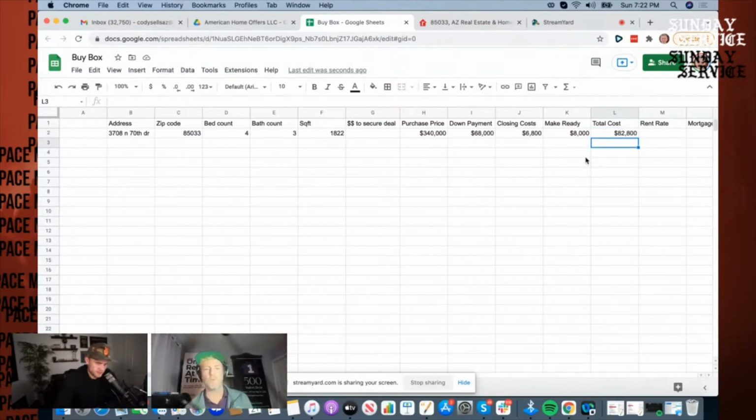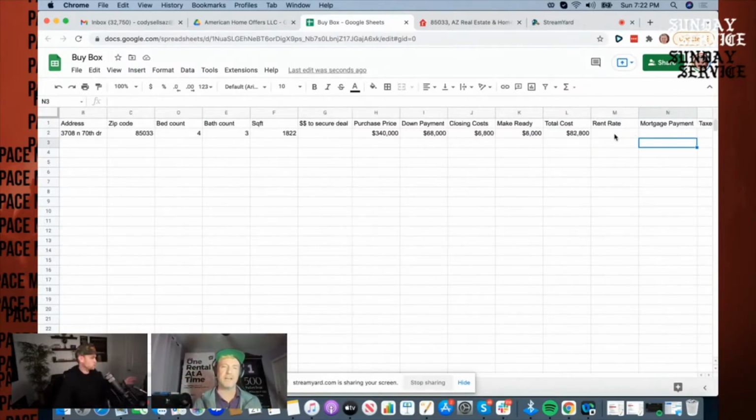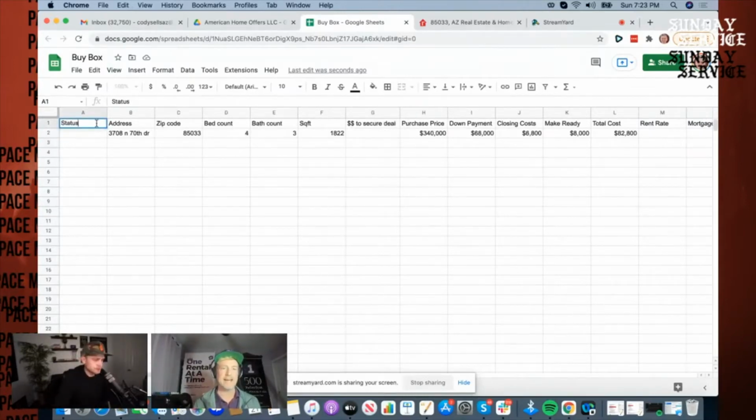$82,800. All right, perfect. We have two columns down. And just remember another thing, right? When you're doing this together and you're following along, for example, something I saw that I would probably add to column A on this, Cody, is this property is contingent. Let's put status or something. Yeah, and this one would be contingent.